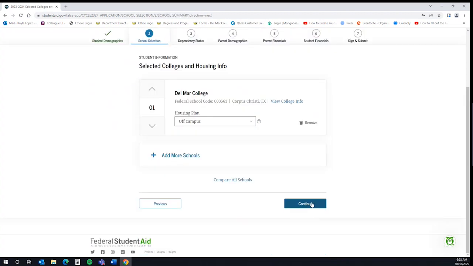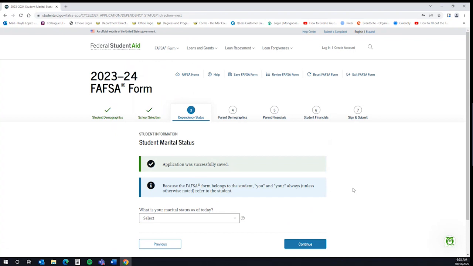Go ahead and click continue, and we have now moved on to section number 3. So as of today, what is your marital status? I am going to go ahead and select single and continue.